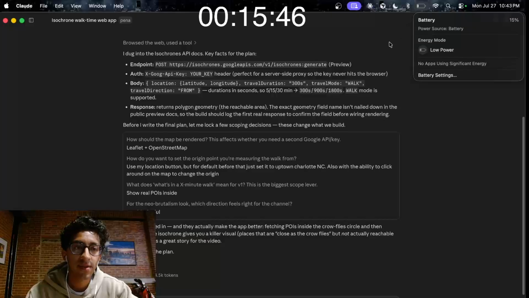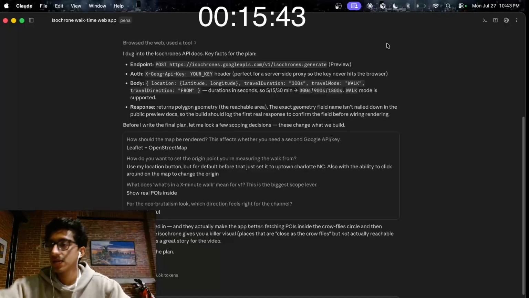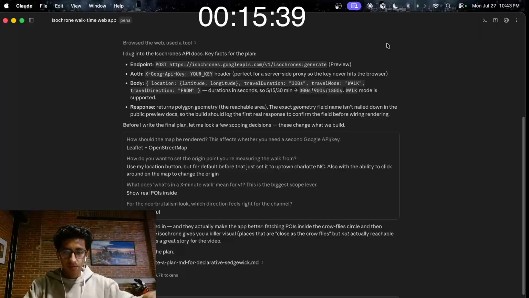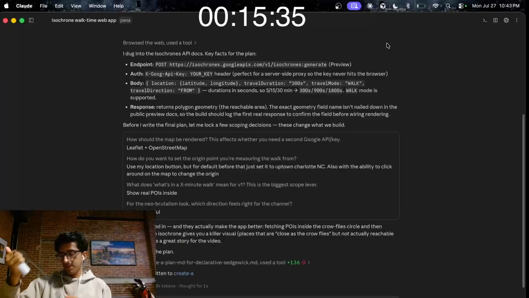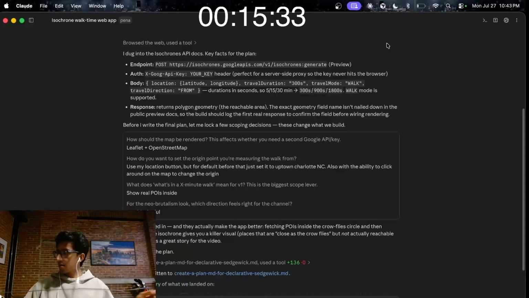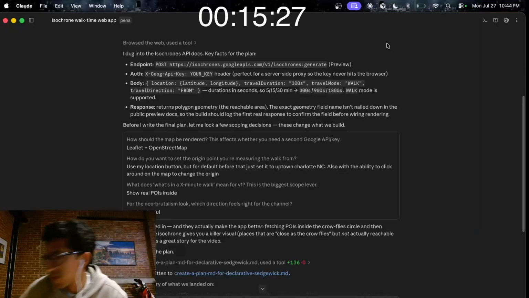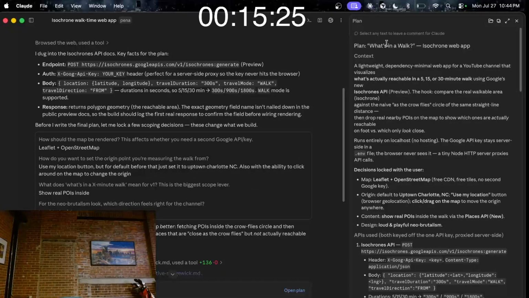My battery's about to die, 15%. Let me plug in my charger while I burn tokens. All right, here we go. 136 page markdown. Let me just plug this in really quick. And then we can refine, because that's the most important part. Refine, refine, refine. Plug that in.